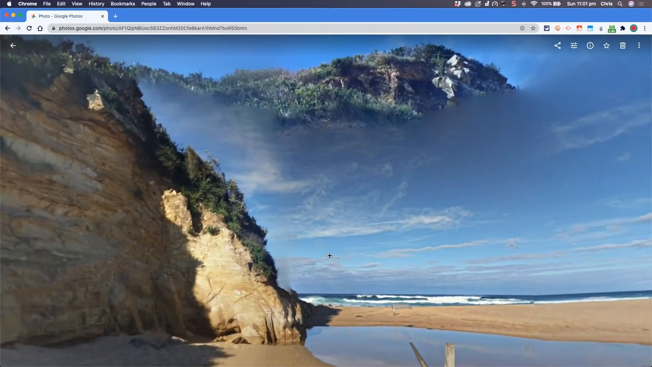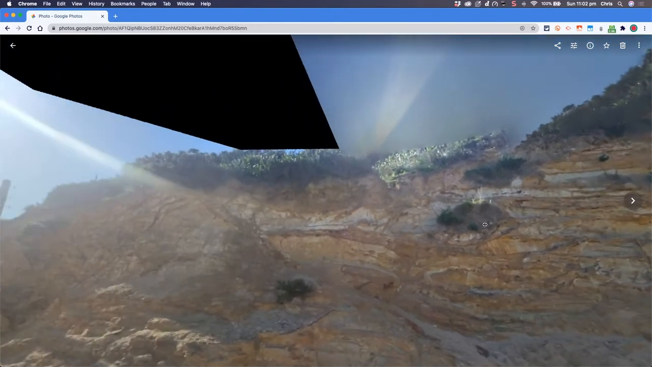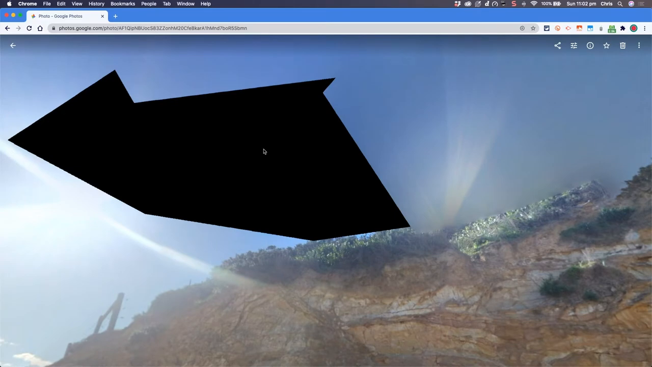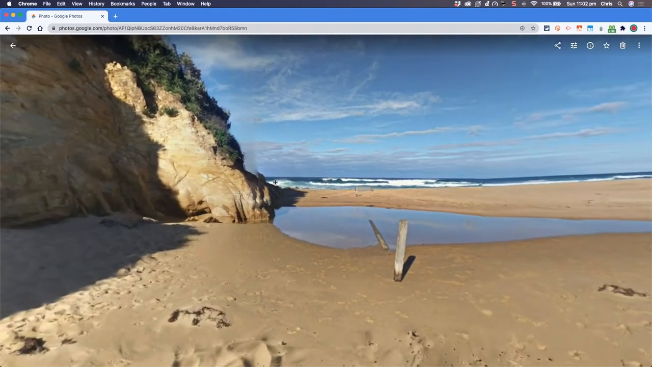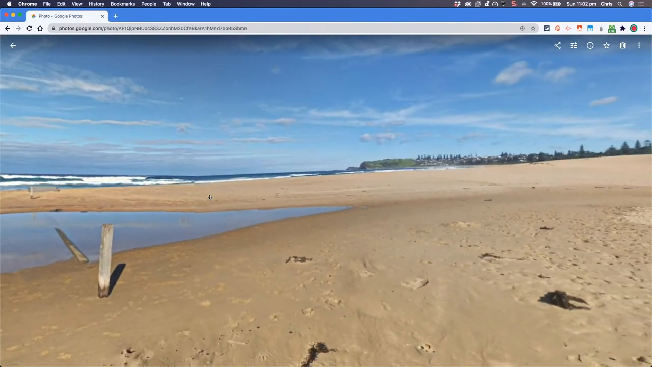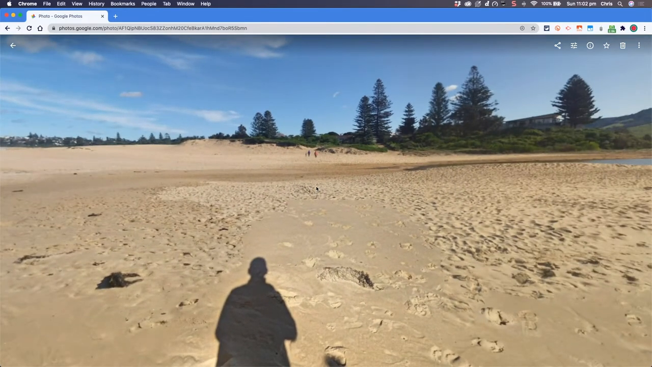If you look up in the sky here, you've actually got part of the cliff over here in the sky, which is not ideal. And you've got this big black spot here where I actually missed a bit. So, you know, you can do them with your phone and they can be quite good, but I rushed this one and so it's not great. So we can probably do better.